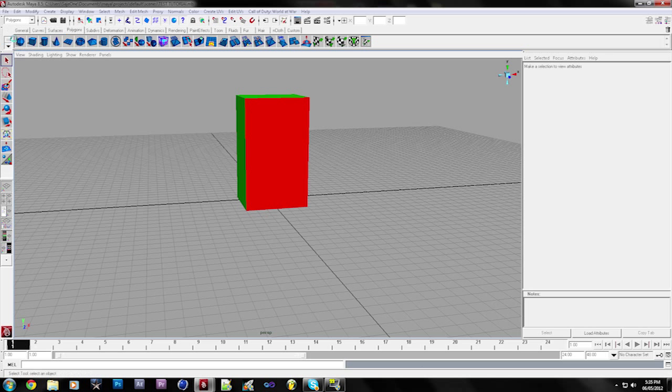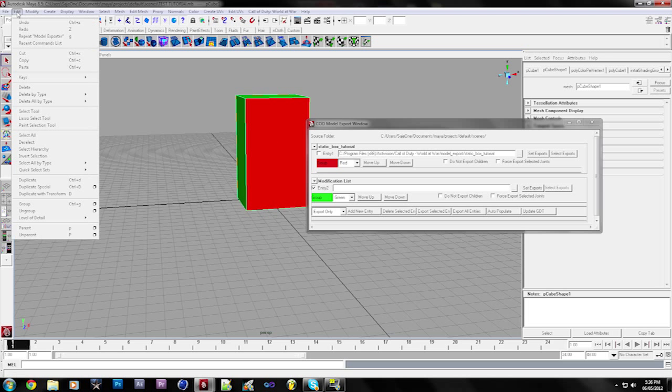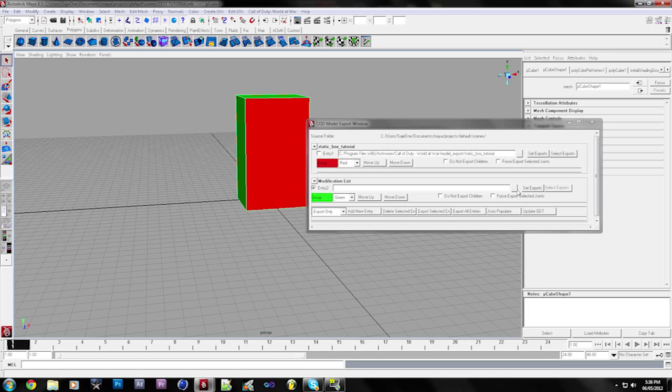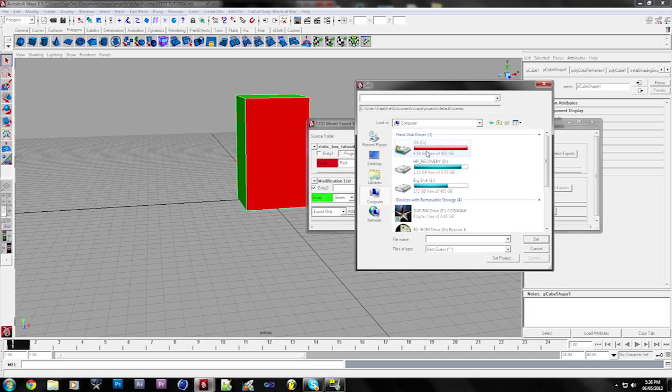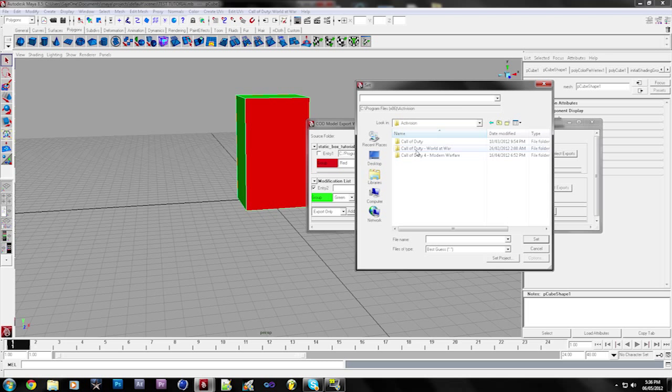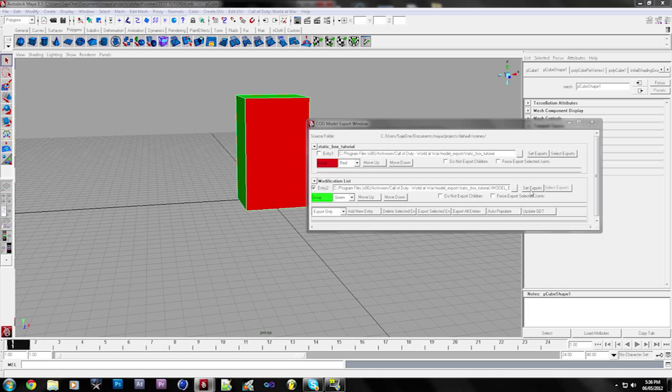So that's good. I'll save my scene, go to Call of Duty World at War, model exporter, add new entry, group green, entry 2, make sure you check that, and then I'm going to select, edit, select all, and then I'm going to hit here, and I'm going to save it. Going to go to our root folder, and then model export, and then I'm going to overwrite the old one.